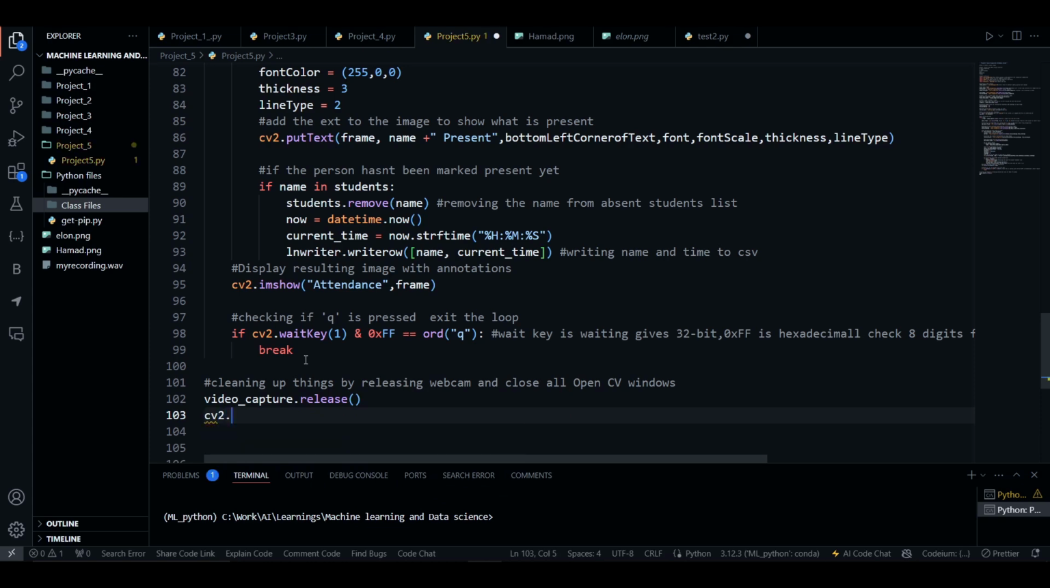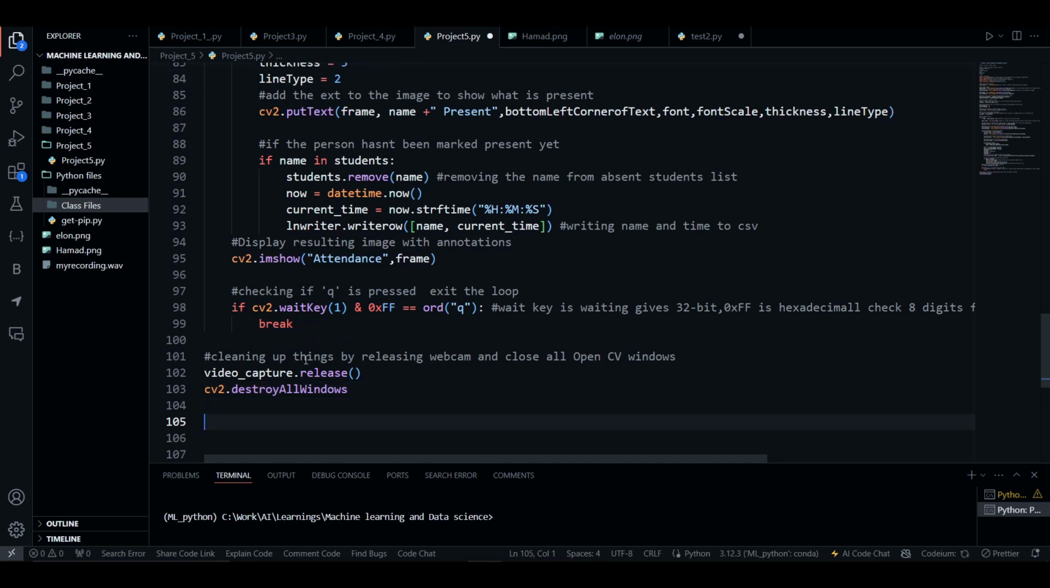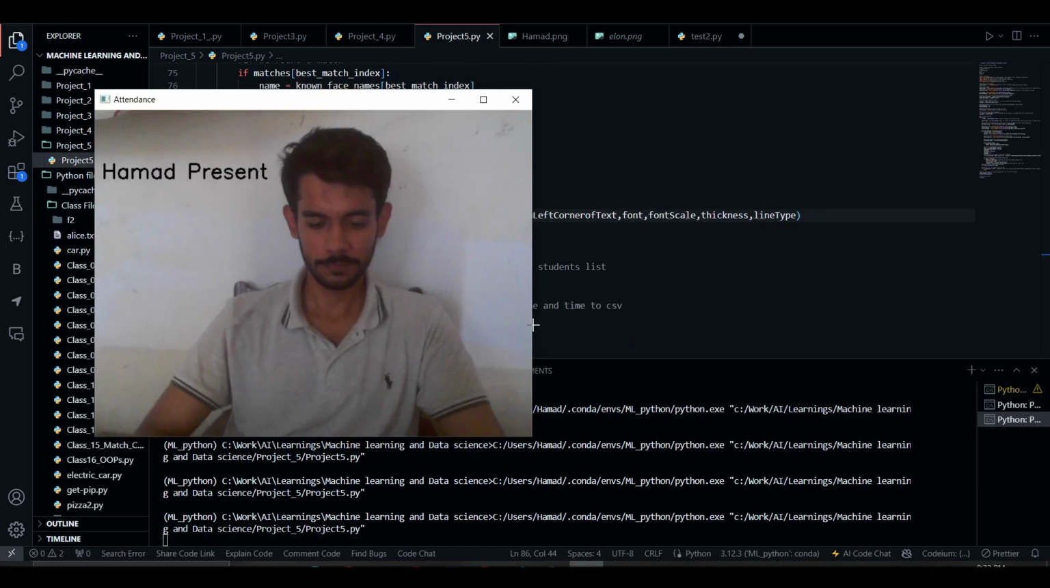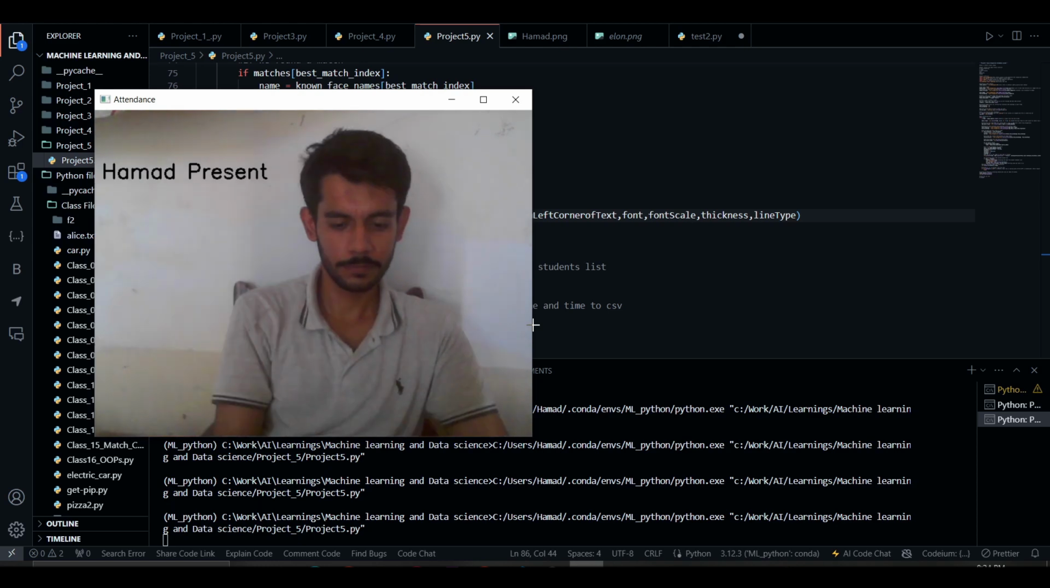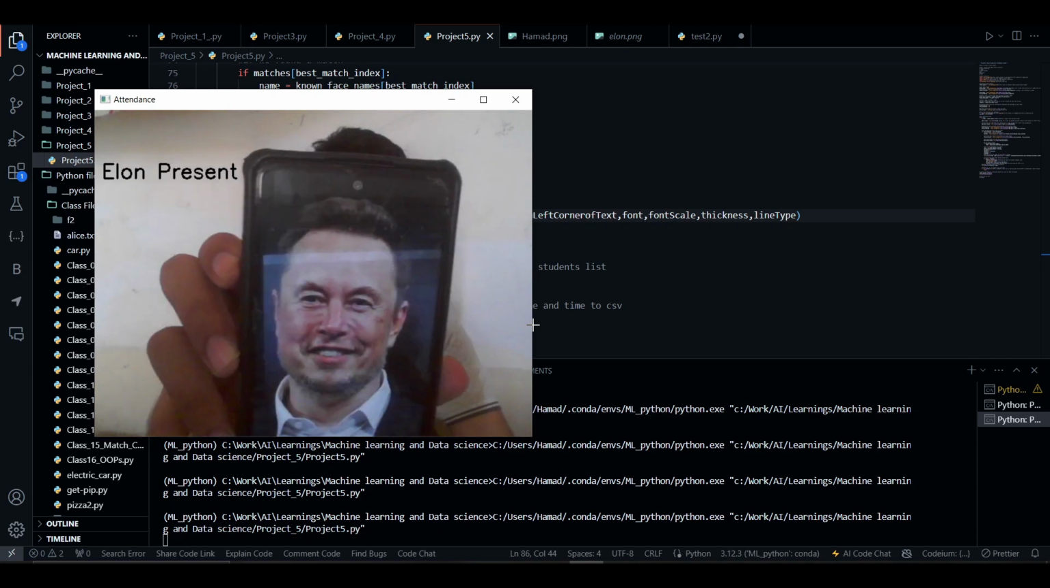And the final steps are cleaning up by releasing the webcam and closing all OpenCV windows. So we are releasing the video capture, and then cv2.destroyAllWindows. We are stopping all the processing by the OpenCV library. And you can see it quickly detected my face and said Hamad is present. Next I'm going to show Elon Musk, and here you can see it quickly detected Elon Musk's face.